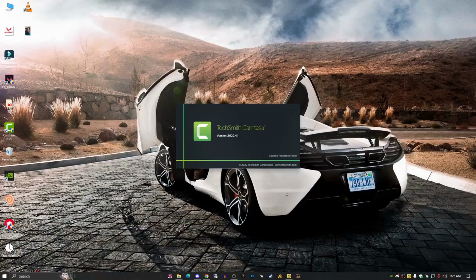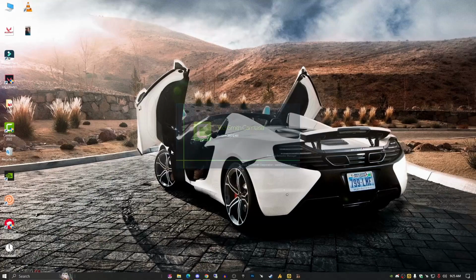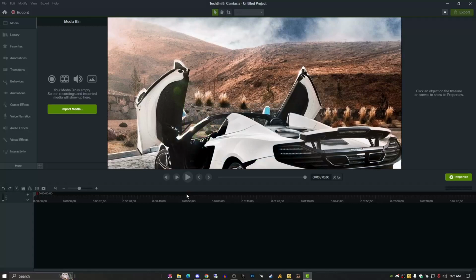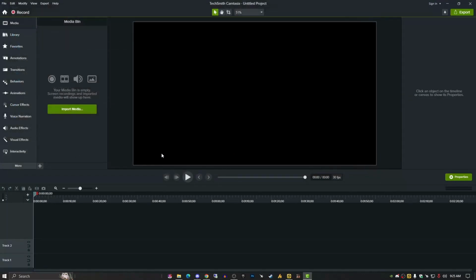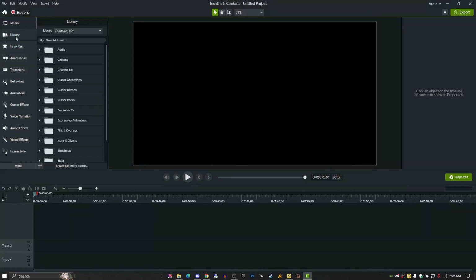I'll show you how actually it works, and it's too easy. You just can't imagine how easy it is. Okay, now the commentary is pretty simple. This is the timeline. This is the import section, and here you can see the library.